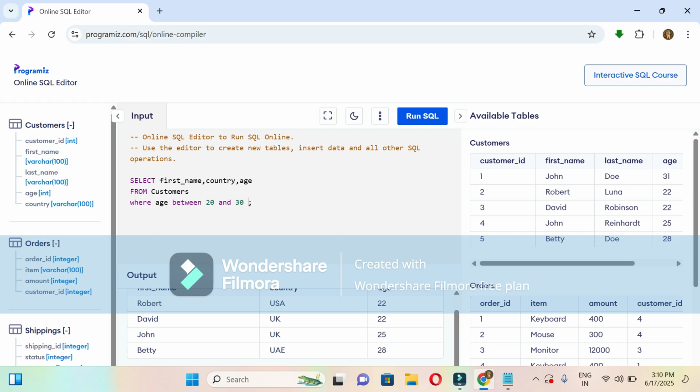Now, the next operator which I'm going to use is the like operator. If I want to get those records whose first name begins with R, then we can use R percentage. Then whichever record's first name starts with R will be displayed to the user.